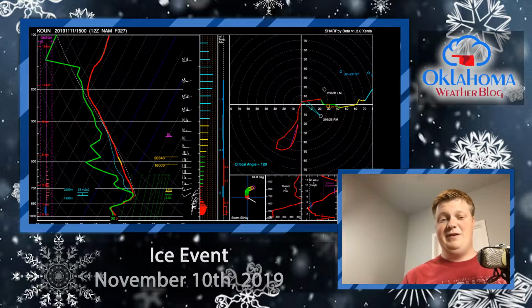There's a couple of interesting features I want to point out here. We're near freezing at the surface. This is from Norman, by the way. Where you're at in relation to Norman, generally, if you're to the north and west of Norman, you'll be below freezing. South and east, you'll be slightly above freezing. That's not a hard and fast rule because there's urban heat island effects that affect it, but generally, this is going to be pretty close to freezing throughout the state.